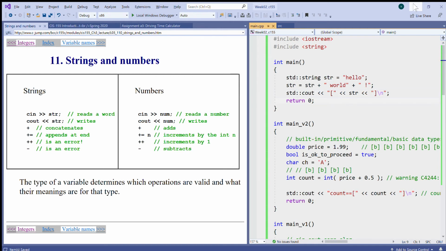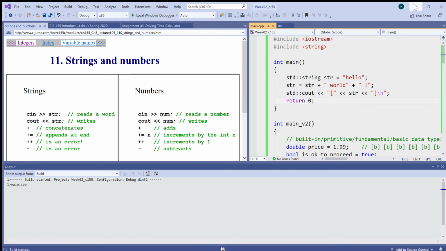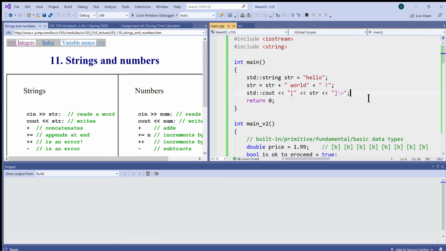So if I run it, this is the type of output that I'm getting, and it's totally expected. And so you can see the example of string concatenation right here. Okay, so this is plus, which concatenates strings.